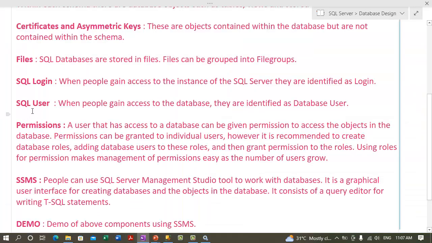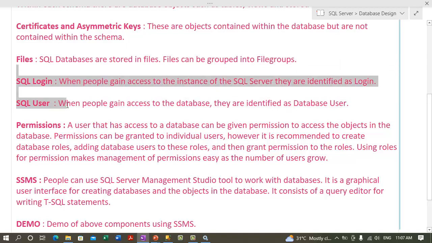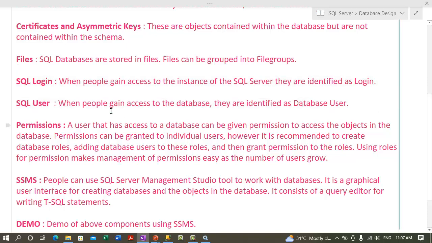Let's go to the next topic, which is the SQL login. When people gain access to the instance of the SQL Server, they are identified as logins. And when people gain access to the database, they are identified as database users. So there's a difference between a SQL Server login and a SQL Server user. I hope you got the clarity. So what is a login? If a person is able to connect to the SQL Server but not able to access any database, that access to the particular instance of SQL Server is known as a SQL login.